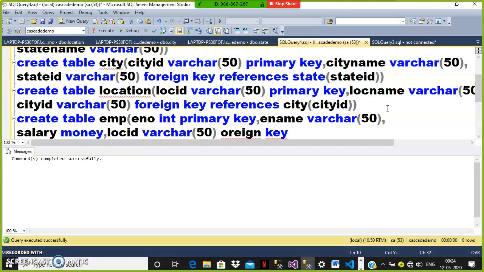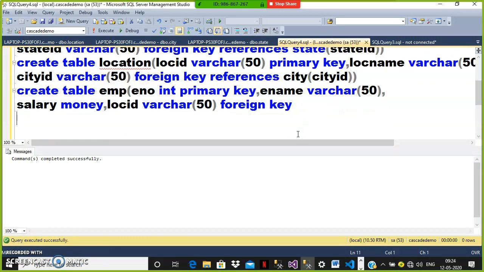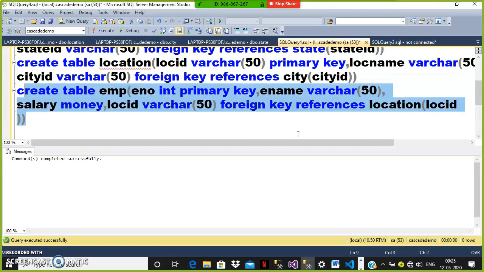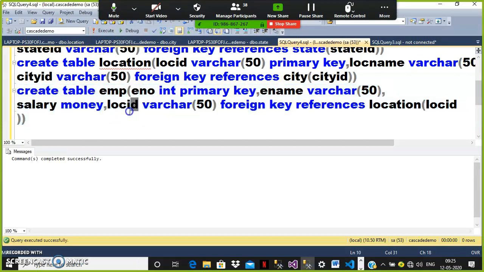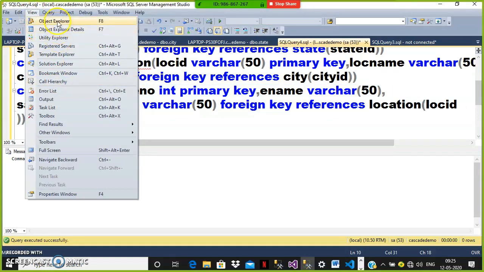Foreign key references, primary key table name, location, of primary key column name, LOC ID. Okay? Something like this. This is the table I want to create with the name employee. Command completed successfully. So go and check in your Object Explorer.